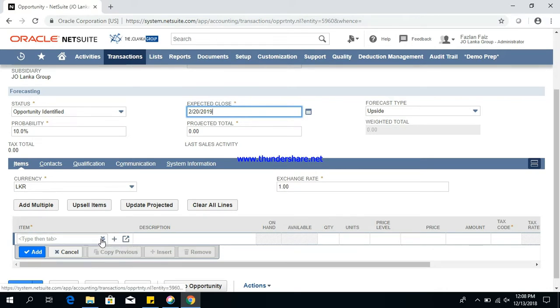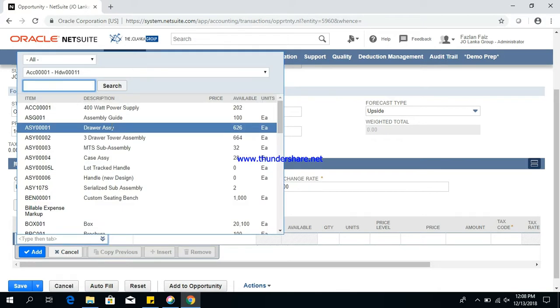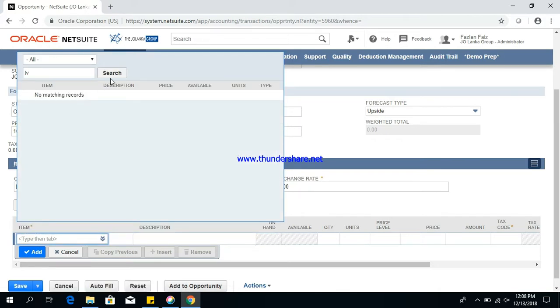You can see the item or the product. So I select a sample product that I have created, which is the TV, my sample product. So let me do another search.